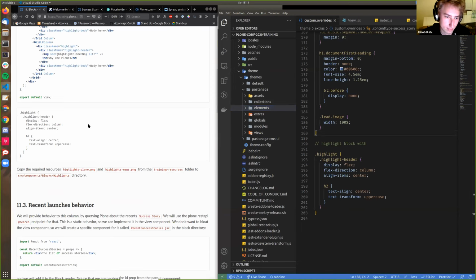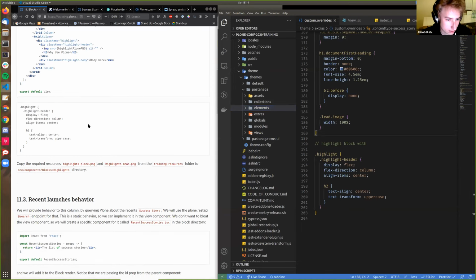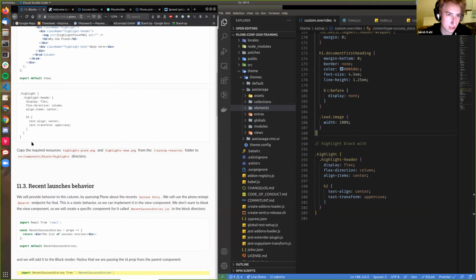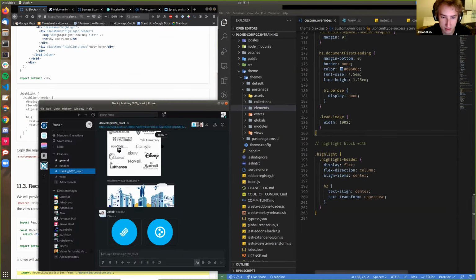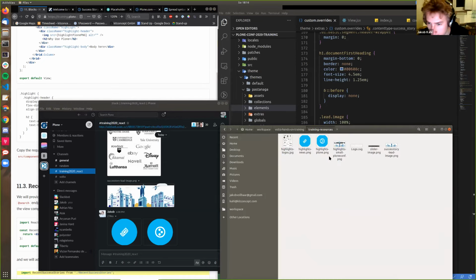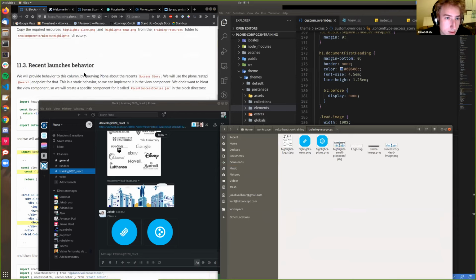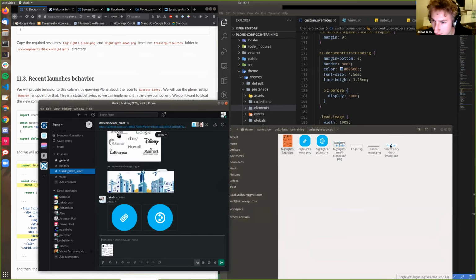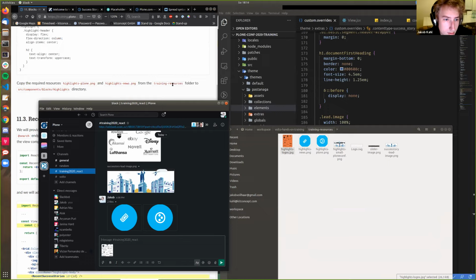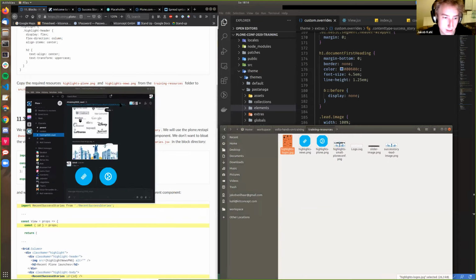I think I can continue a bit more. And here we also want to have these parts down here. For that, I also have images prepared for you that I will upload to Slack now, which are, what images do I need? Highlights plone.png, then highlights news. No, never mind. I already added those. Sorry. Let's look at that step later.